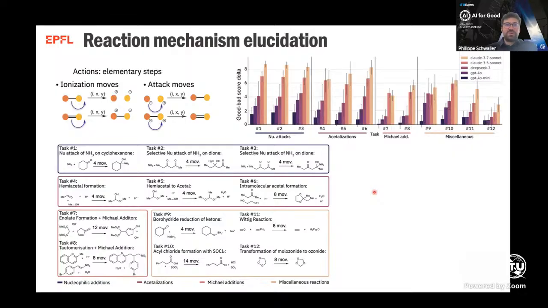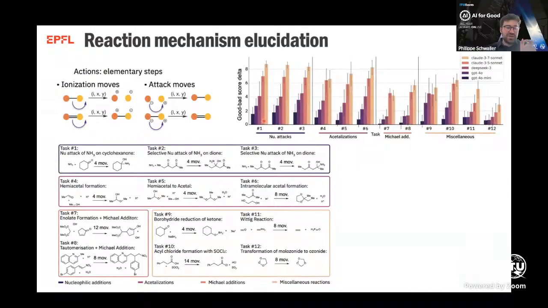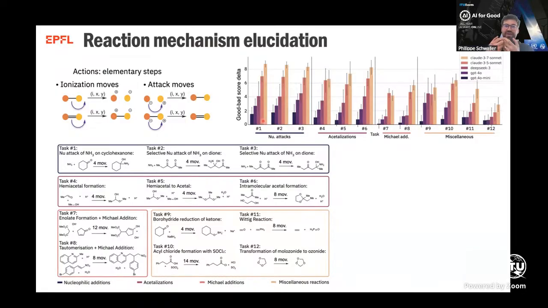For that, we also built a small benchmark and tested how well the different language models would prefer the actual ground truth move over all the other suggestions. Again, you can enumerate all the different possible elementary steps and rank them with the models and see if they're able to understand what would be the correct move.